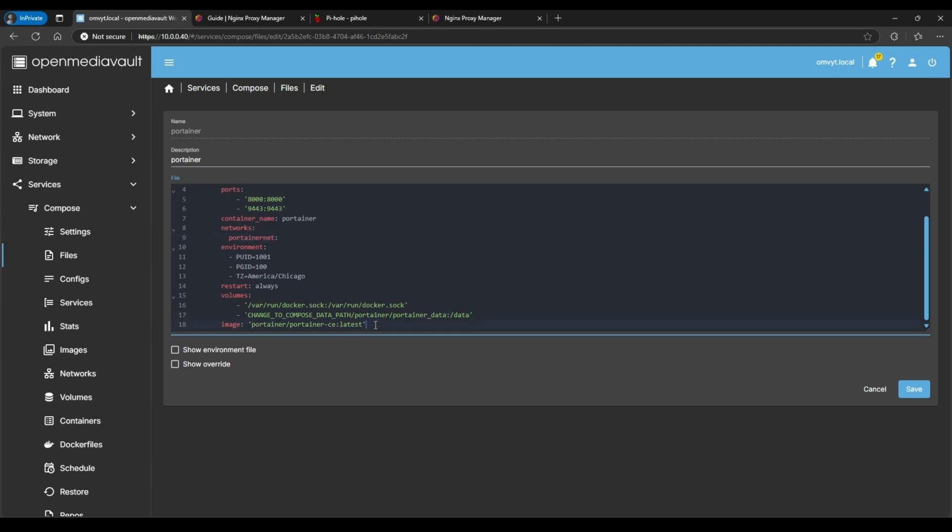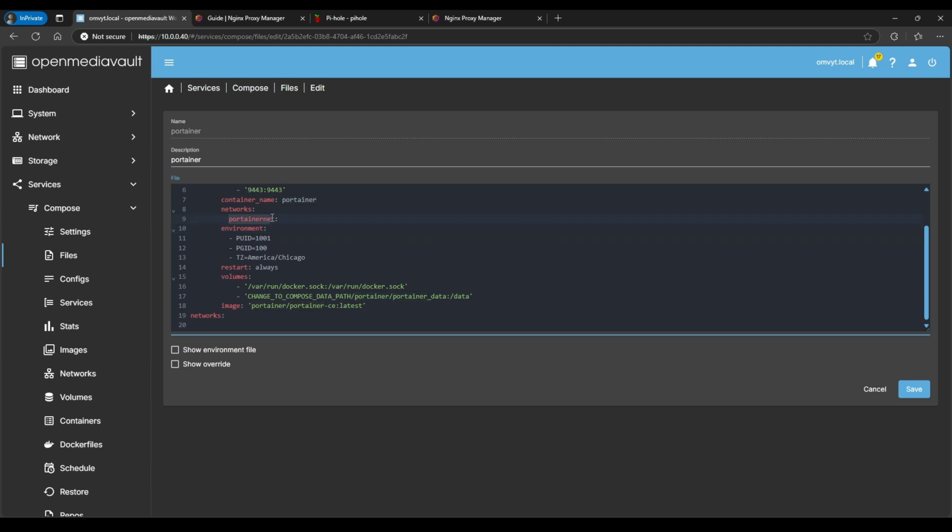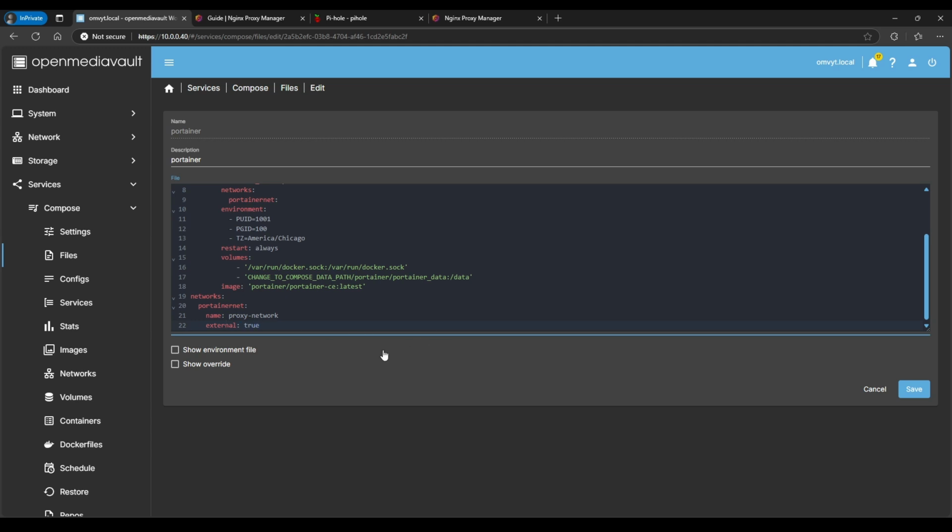Now you're going to go all the way to the bottom, and then you're going to do enter. Here you're going to do networks, and then make sure we bring the same name that we have over there, which is this one. Let's copy this and paste it. There, and now what we're going to do is name. This is going to be our proxy network, and then external is true. So that should be it.